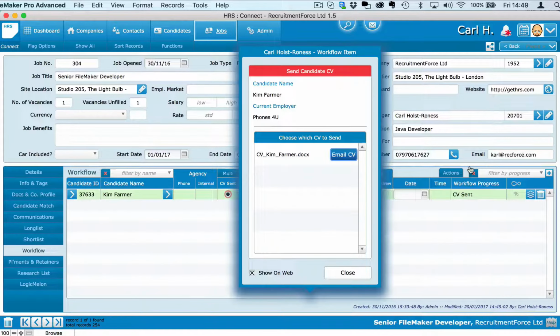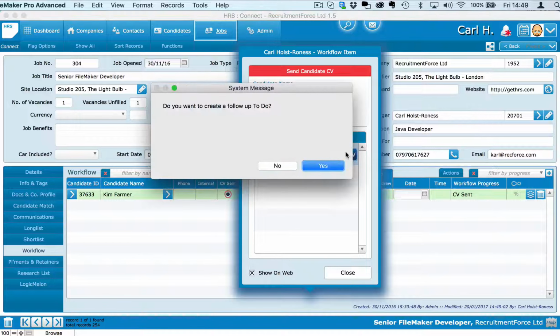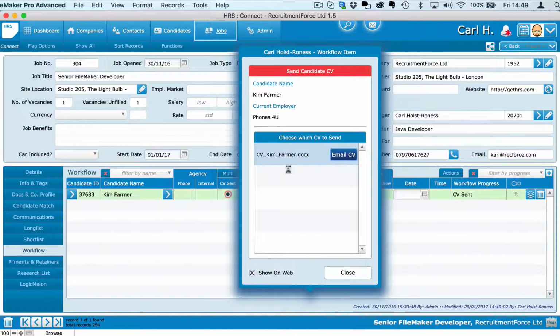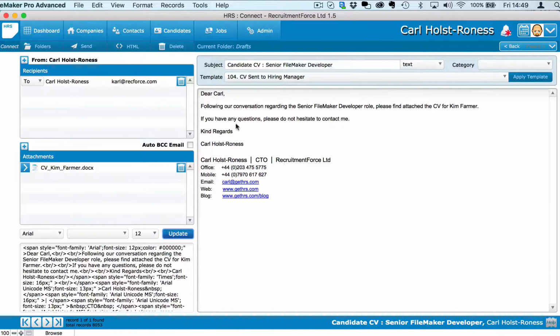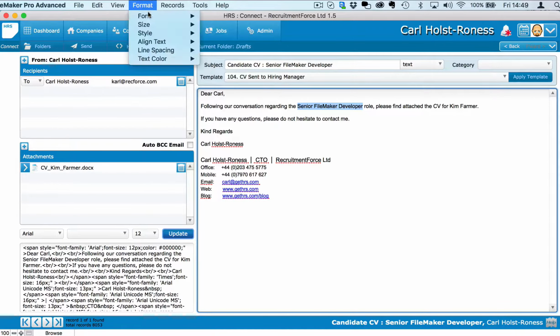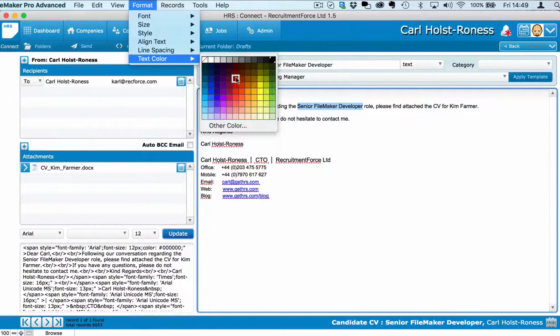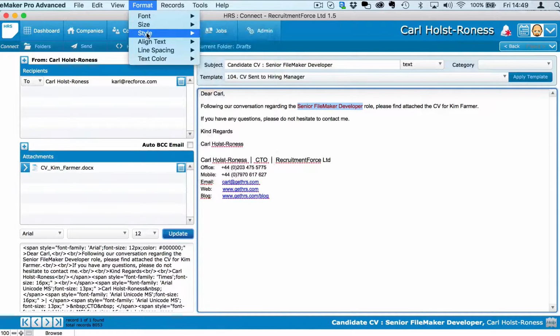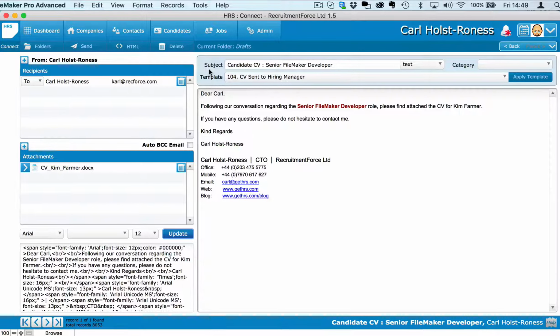So let's put Kim through her paces. We've chosen to click on the workflow item and chosen a CV send, choosing the formatted CV there. And now an email will be automatically generated using one of our templates, and it's sending the CV directly to the FileMaker developer role. And you can style it with the formatting palette we have. And as you can see, it's chosen a template. It's going to the hiring manager.